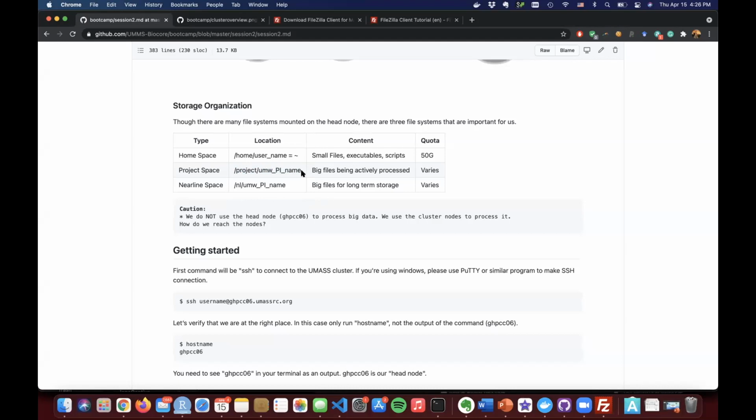nearline space. So here, your home space is limited to 50 gigabytes, but your project space varies according to your lab. For example, Manuel's space is 40 terabytes in project, and in nearline, similar, around 40 terabytes. So if you're using a lot, you're increasing your space and paying a yearly fee. So just talk to the people in HPCC, send an email to HPCC admins to ask for more space if you need it in the future.